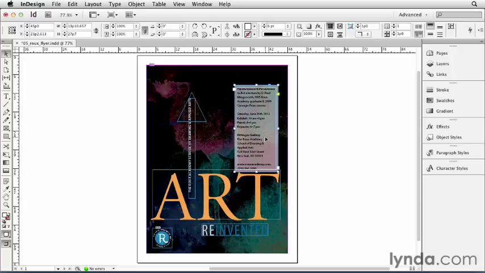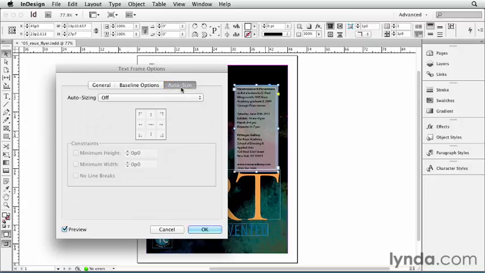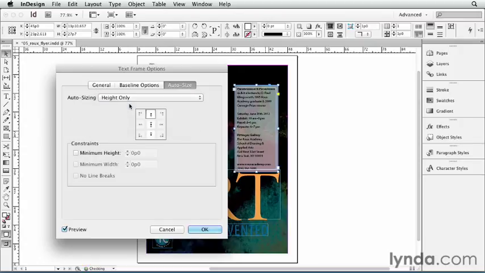That also is in the text frame options dialog box, so I'll Option double-click or Alt double-click and click on the Auto Size tab of the text frame options dialog box. Right now, Auto Size is set to off. I'm going to change it to Height only. That means it'll make the text frame taller or shorter based on how much text it has in it.